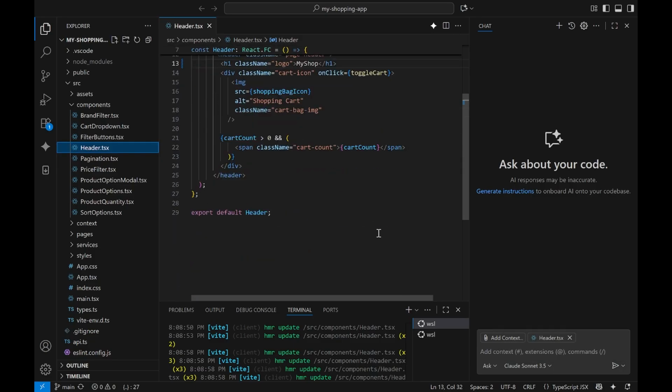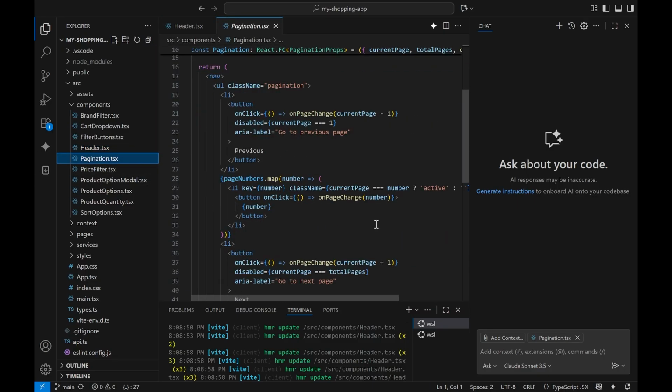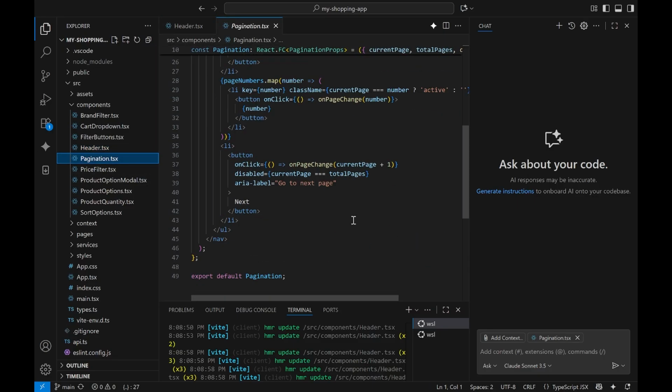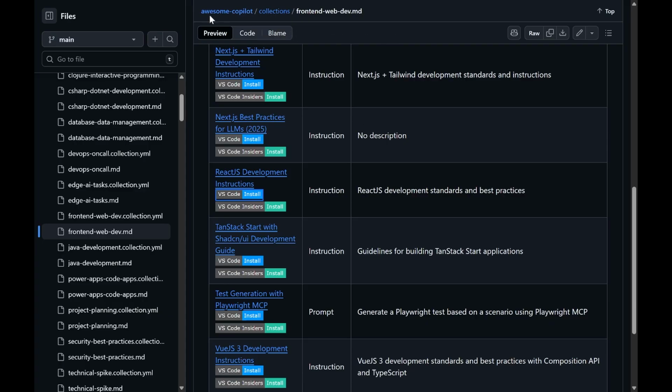Since React is heavily JavaScript-based, the output from the assistant needed to be simplified. I would recommend, before you start coding, to add the following rules from the GitHub repository of Awesome Copilot. From the collections you can go, for example, to front-end web development and see that we have special rules or instructions which we can implement inside of Visual Studio Code.